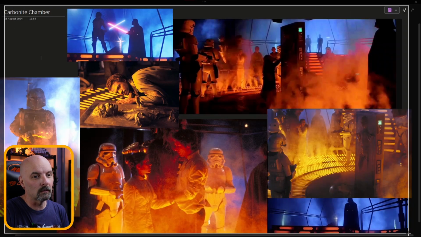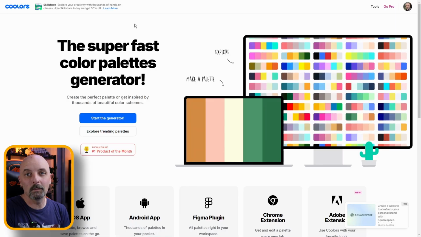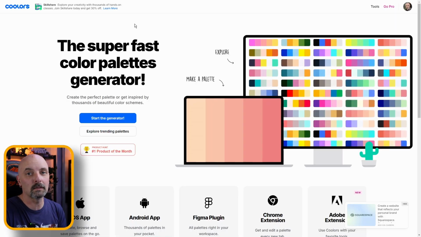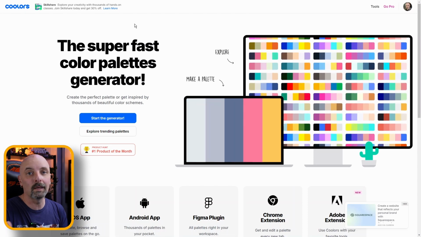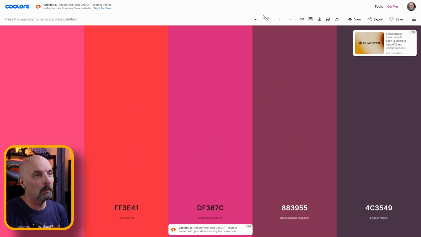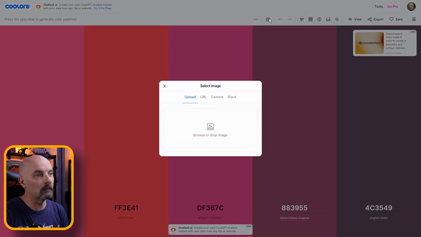So we're just going to use our snipping tool, going to grab this. Then we're going to move over to Coolors. This is a fantastic tool that lets you generate palettes and colors that either work together or, in our case, from an image. There'll be a link below. We're going to start the generator.